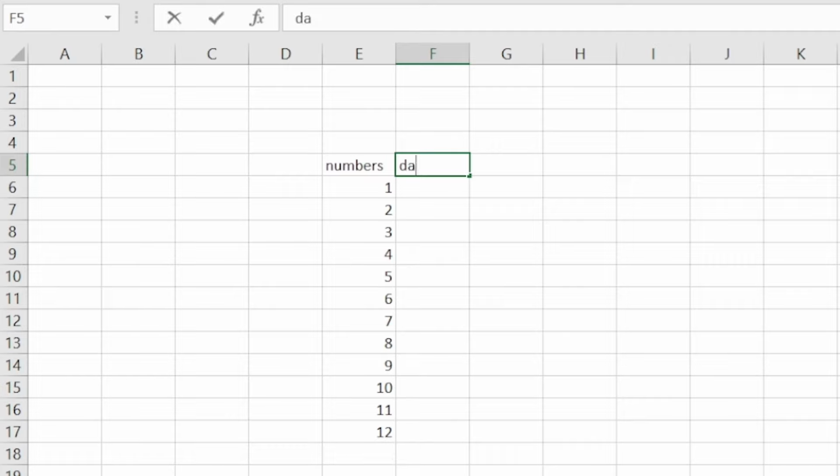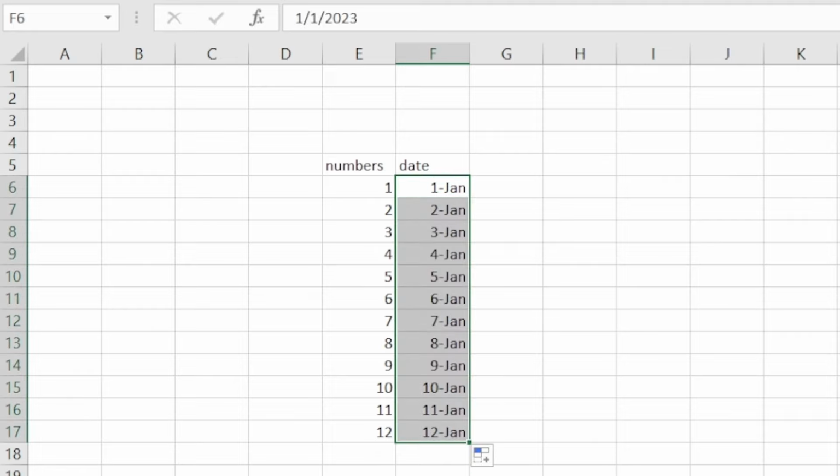To fill cells with a series of dates, you can start by entering the first date in a cell. Then, select the cell and drag the fill handle down. Excel will then automatically fill the cells with the next dates in the series.